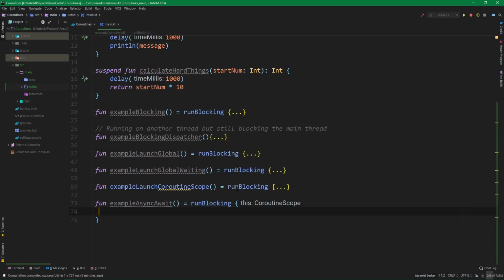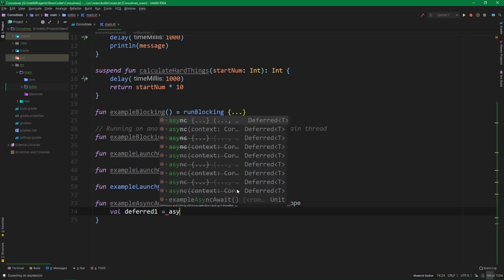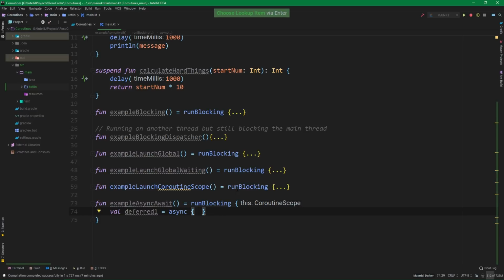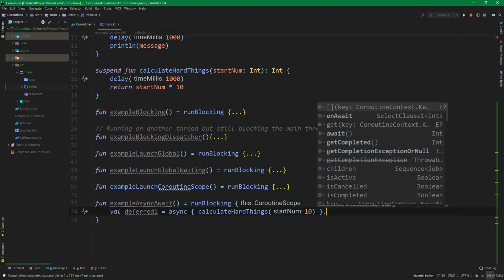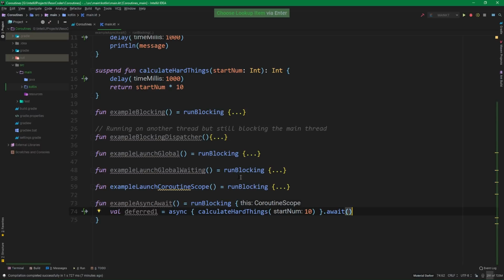So we are going to create val deferred1, and it's going to be equal to async, and then this async block of code will call calculateHardThings. And we are going to pass in 10, and then we could immediately call await. So here await, and it would basically for now block the thread because we are inside a runBlocking coroutine. And once calculateHardThings stops running after 1 second, it would continue with whatever the code is below.